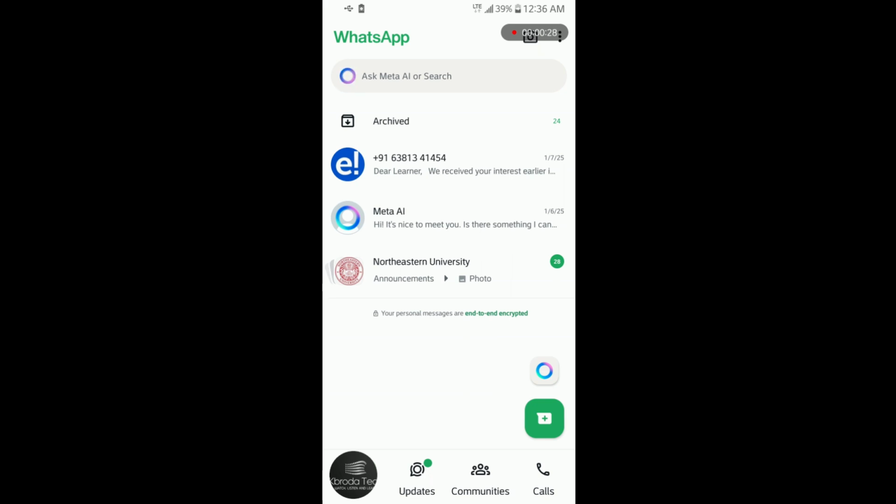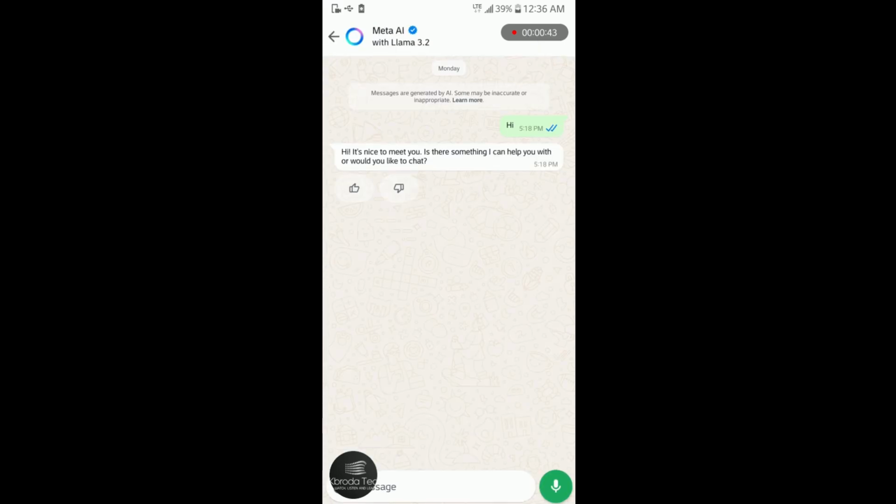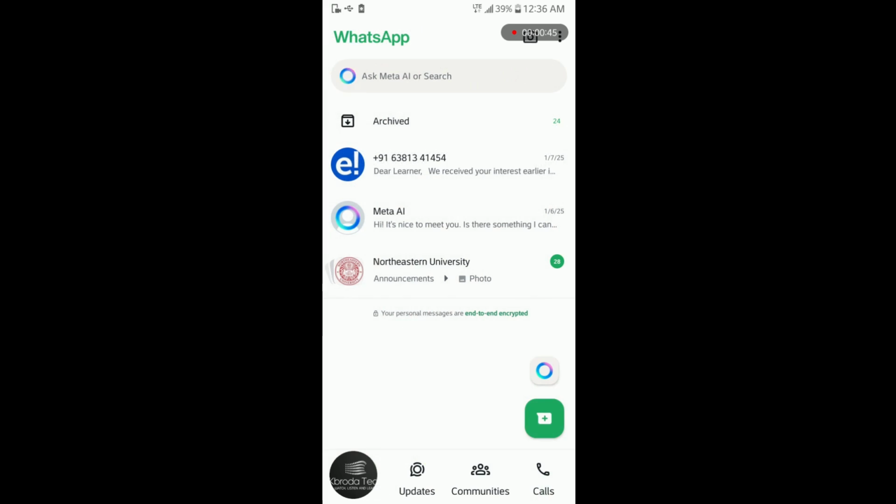Something like that. So currently from my research I did online, you cannot remove Meta AI from WhatsApp. It came with the update, and it's fixed. So you can see there's a chat between myself and the Meta AI. What you can do here is archive it. If you want to remove it, you can archive it.